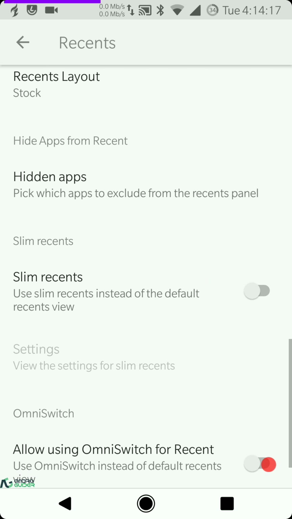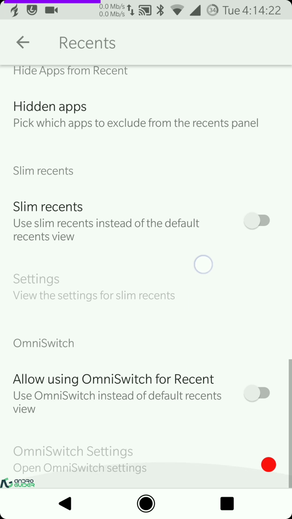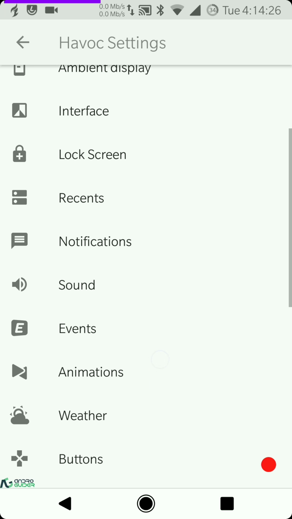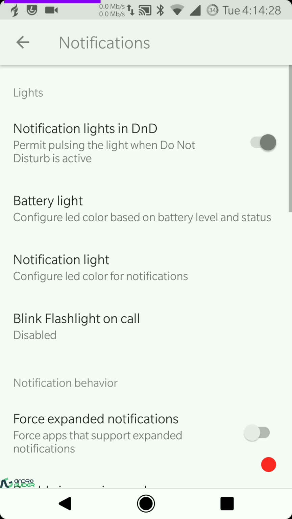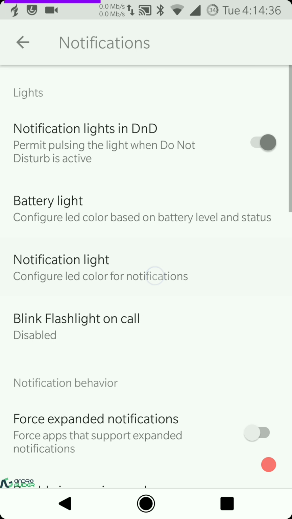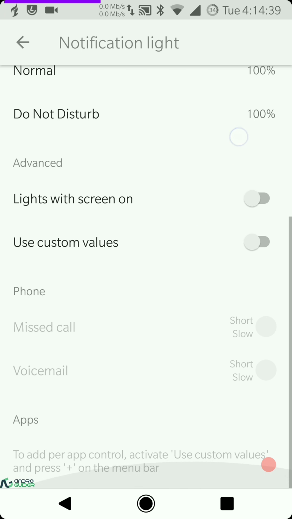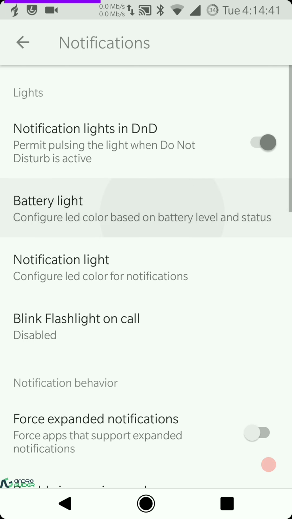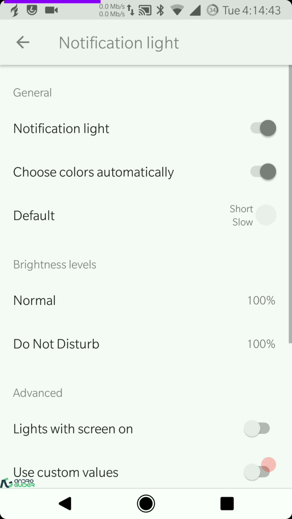Then we have, you can hide certain apps. If you don't want certain apps to be showing up in the recents panel, then you can hide them. And then we have got slim recents and omni switch. Notifications, we have got, you can configure the notification lights in do not disturb mode. If you want to enable them, there's that option. And you can configure the battery light, and we have got similar configurations for the notification LED. And there is also an option for per app control.